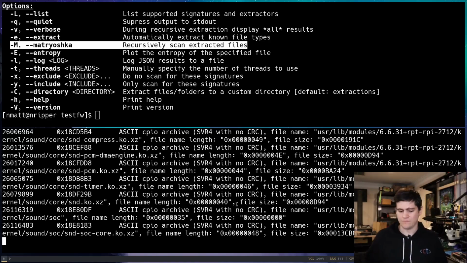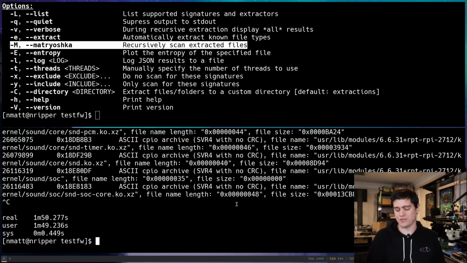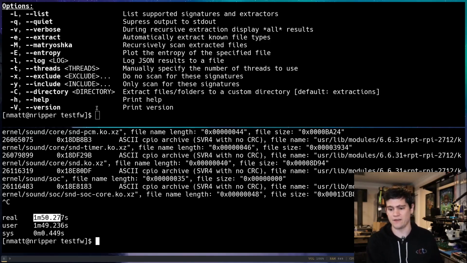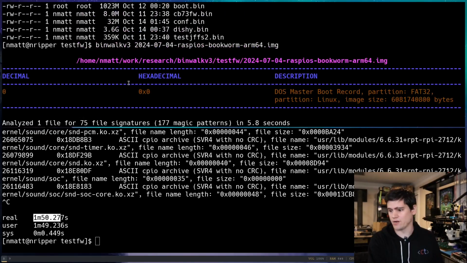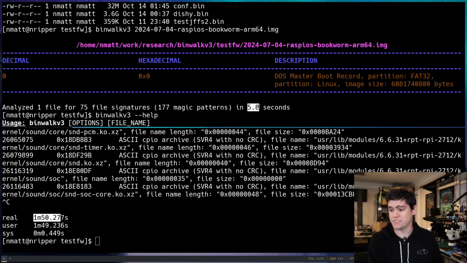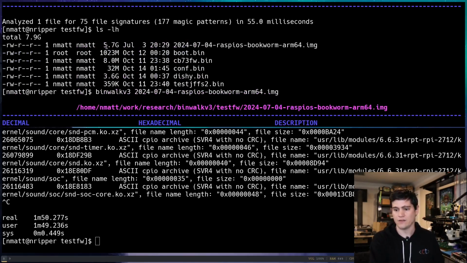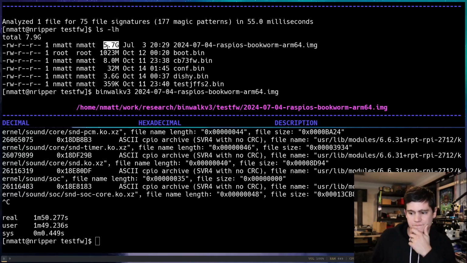So I'm not even going to let that finish. Okay, so I just talked for almost 2 minutes while this ran, and if we remember, this one finished in 6 seconds. It scanned through an almost 6 GB file. It's almost scanning a gigabyte per second of data, which is really fast and really effective.